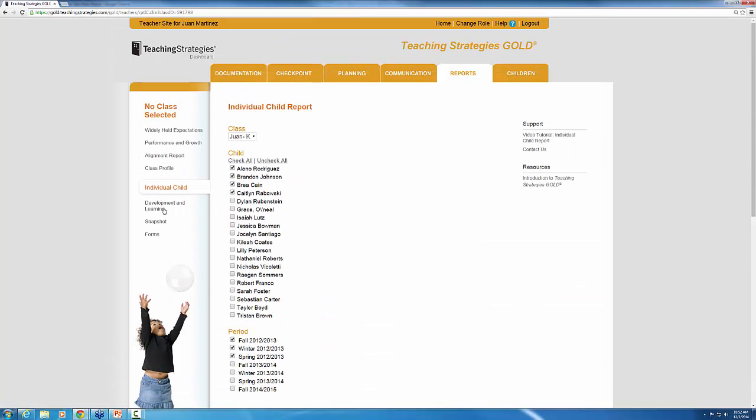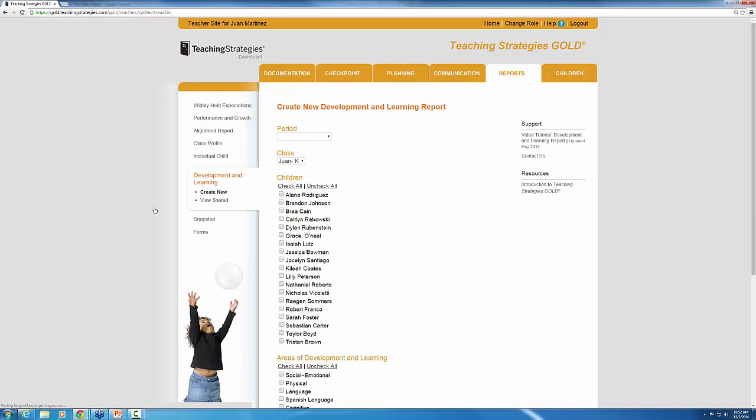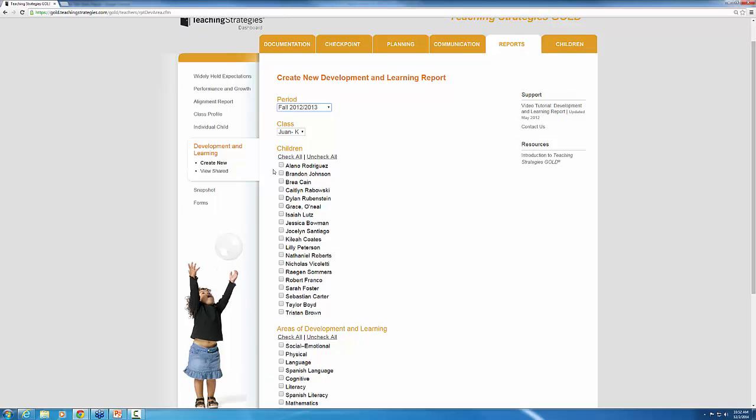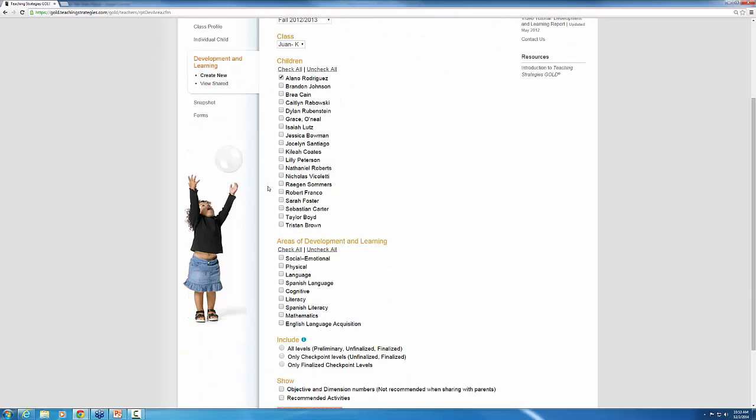So the last report I want to look at is the Development and Learning Report. The Development and Learning Report is a great report also for sharing with families. I know some districts have been using this for a report card as well up to this point. We are working on a new report card as well. We don't have anything to show you for that today, but that is something else that we're working on, a new report. So I'm going to go ahead and select, I'll just do one child this time.